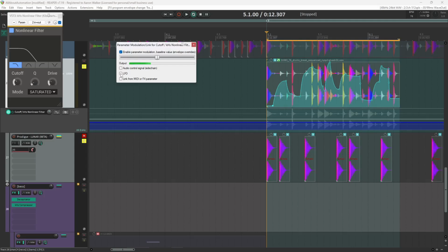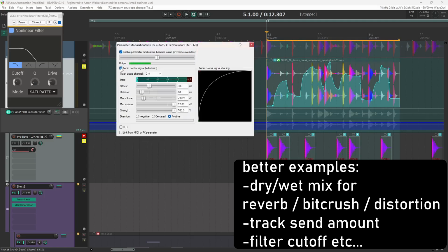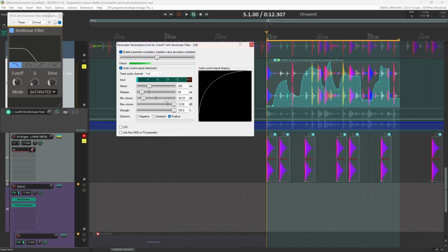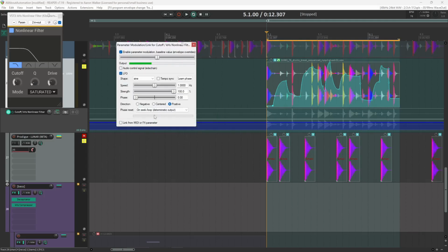This could be a saturation amount. This could be a compression amount. Sometimes it can be the bypass, like a toggle on and off for another parameter, if you set the settings just right. But we won't go over that one anymore.